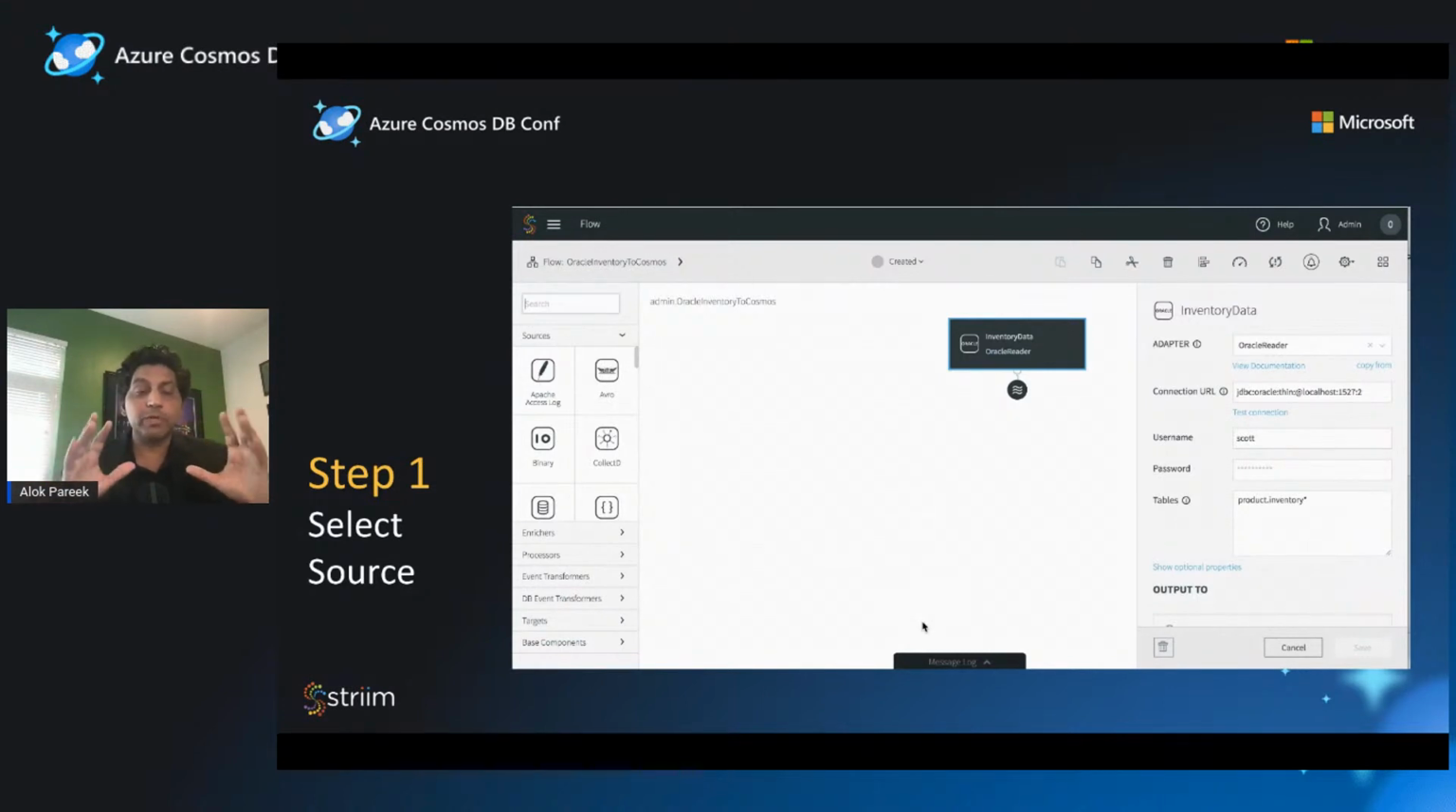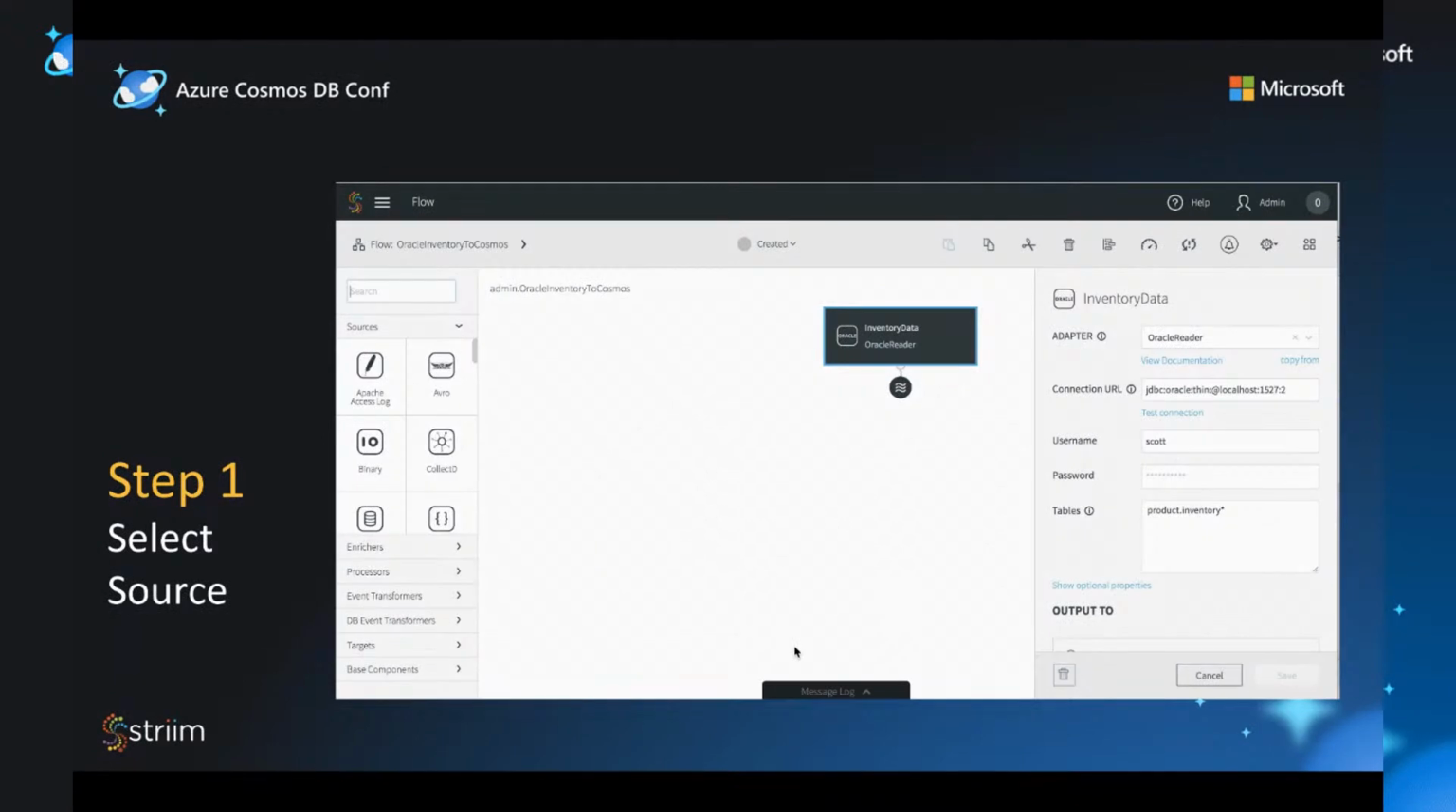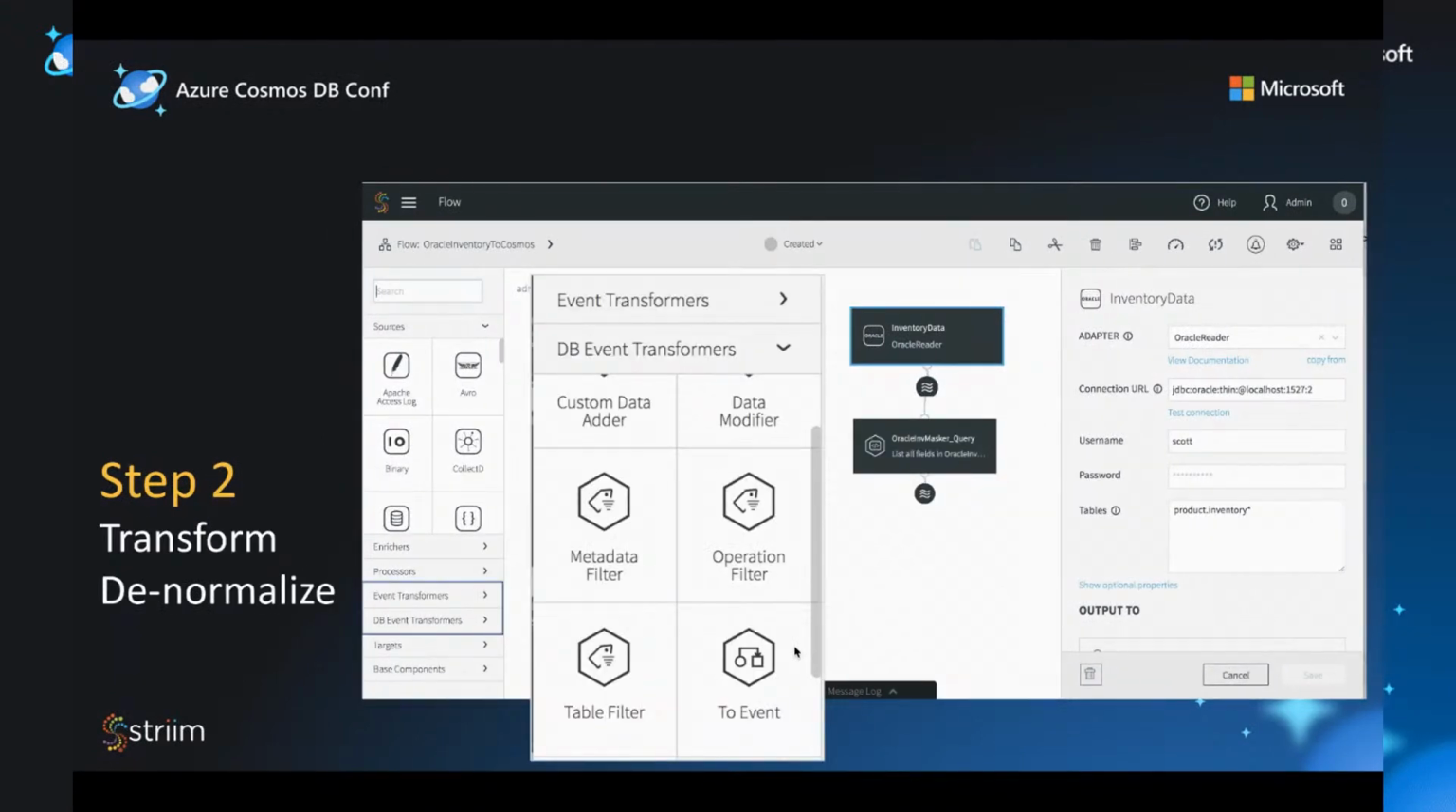And I'm going to show you the demo as well. So you select the source. Out of the box, you can select a number of different sources like Oracle or MongoDB or MySQL or Postgres or Kafka, etc. In this case, I've selected the Oracle reader, which is getting my inventory data.